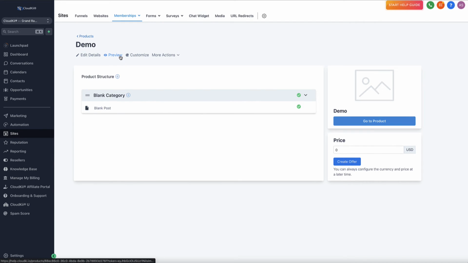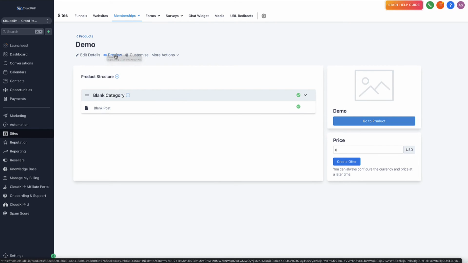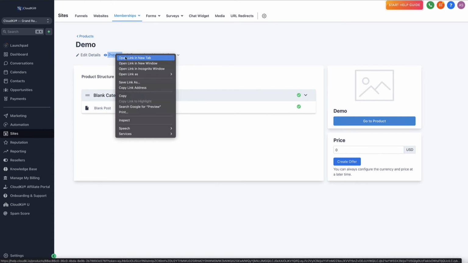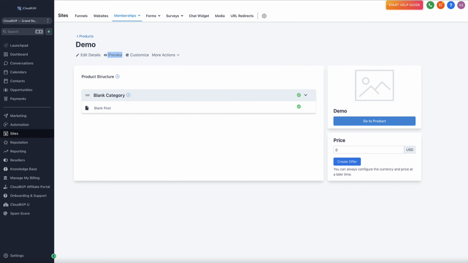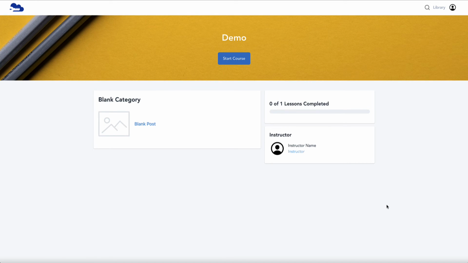If you've made a change and you want to see a preview of that, you can simply click this preview button. I like to right click on this and then open these in an incognito or new tab. I'm just going to open it in a new tab for now, and you'll see this is actually what the membership area will look like. Now, if we had edited the image, you'd see your image right here for the instructor. That's the image we just went into.